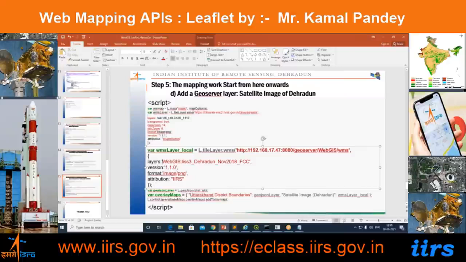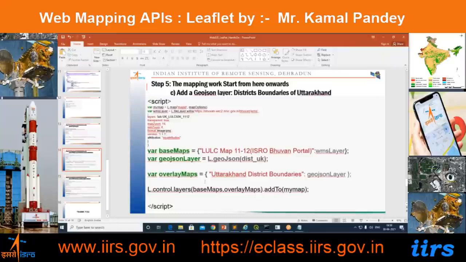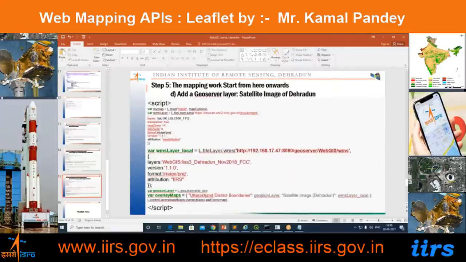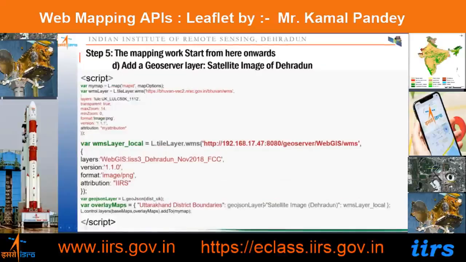Now, what we have to do with this WMS local: we have the GeoJSON layer already created. Now we have created one overlay map also, this WMS from GeoServer as well. Now take this variable to your overlay maps here. In the first one I had this one, but just by one comma I can add the other layer also. What was the other layer? This is your other layer, WMS local. So I am seeing it here, WMS local. Comma, satellite image of Dehradun, colon, WMS layer.